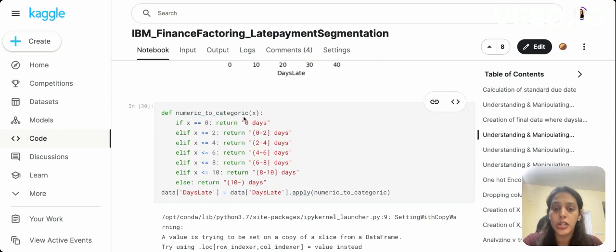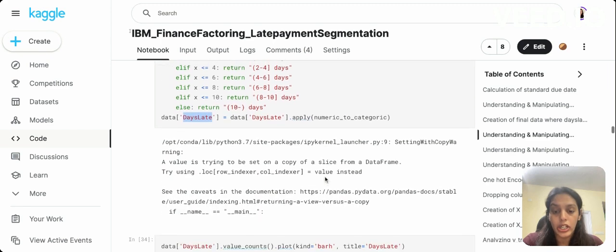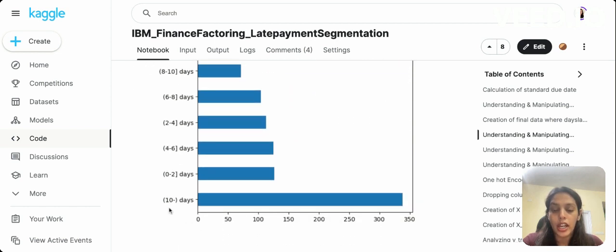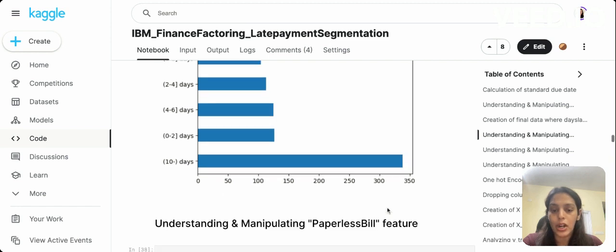Then converting the numerical to categorical for another variable, days late as well, in the same way that we have done earlier. Then plotting the days late column with respect to the value counts, again a bar chart, to see. And again here, in this bucket we have the maximum count.